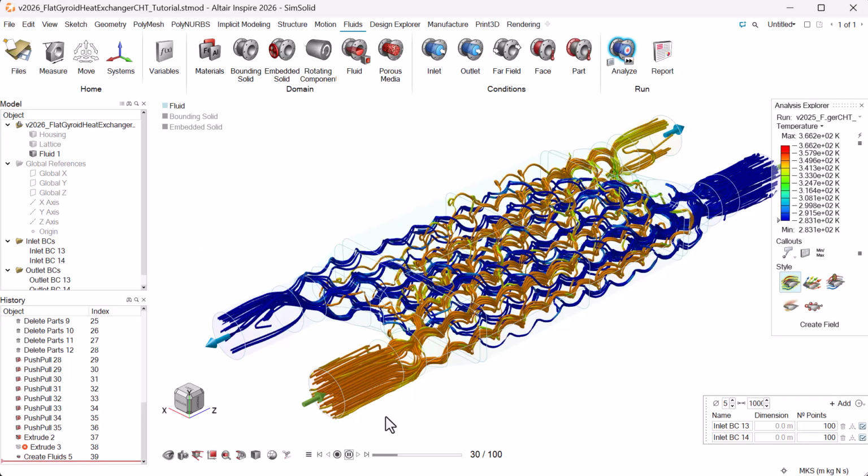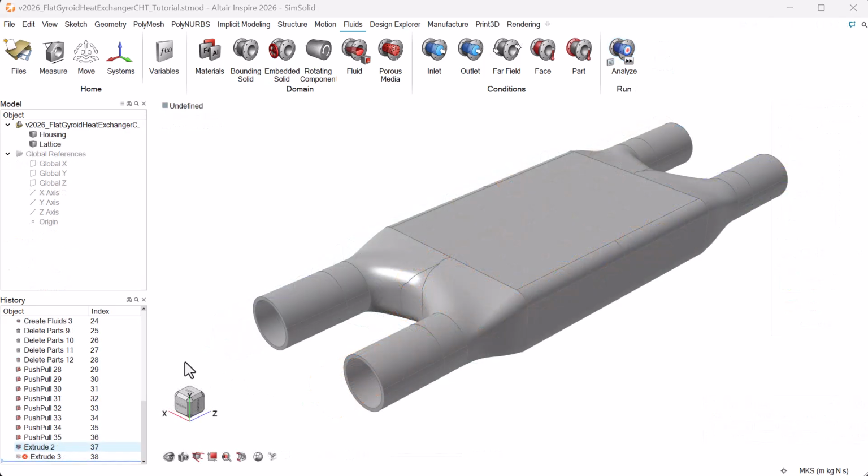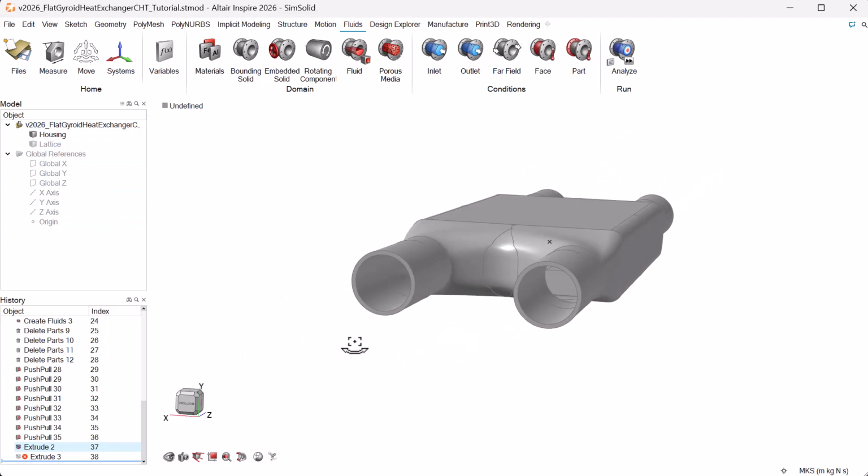Hi there! Let's explore one of the applications for implicit modeling in Inspire fluids. We've prepared a heat exchanger model for the demonstration. The outer shell will be the bounding solid of our model.